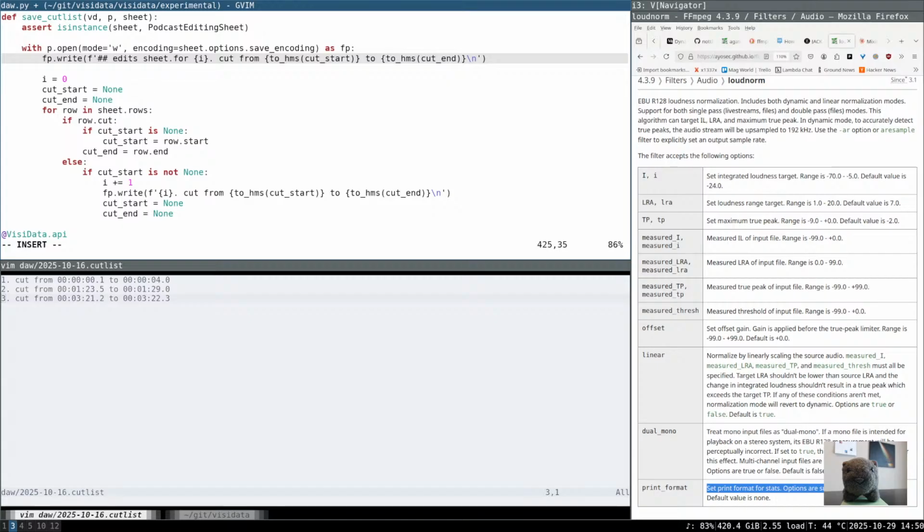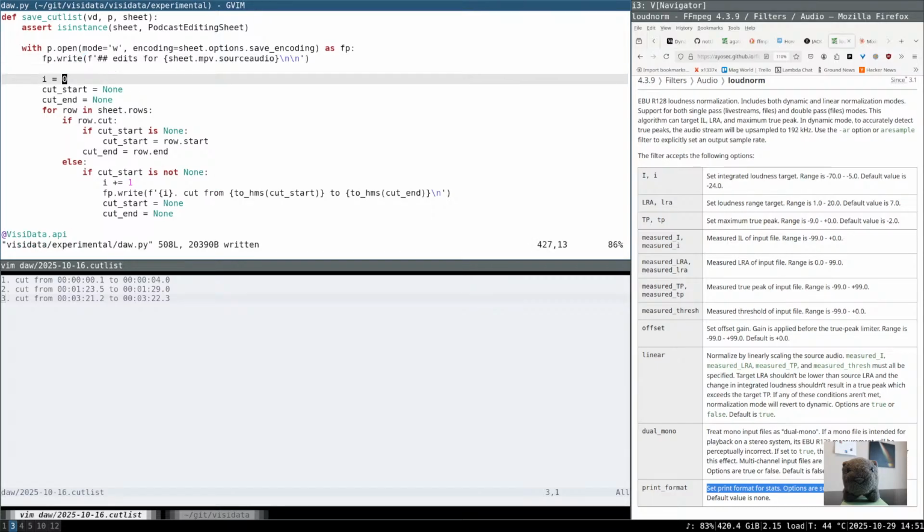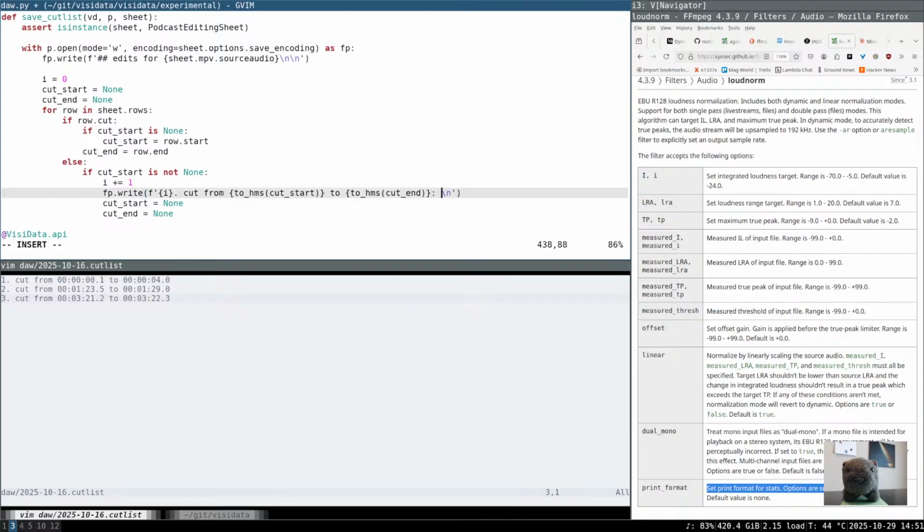Exactly. That's what this whole cut start cut end stuff is about. And it's sheet dot source audio. I think maybe it's sheet dot MPEG source audio. So, fine. Like 2 new lines there. Yeah. And the only thing I could add here is to say like the start of it to the end of it.